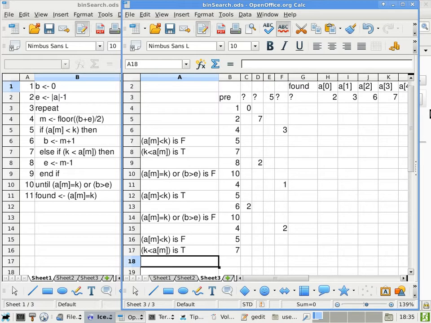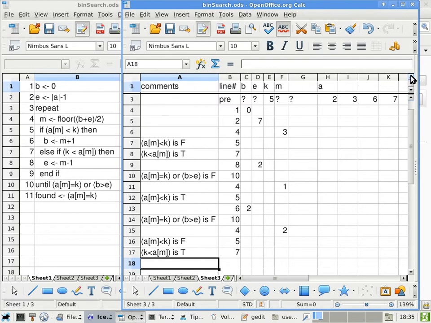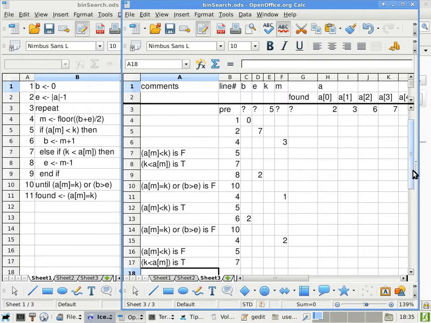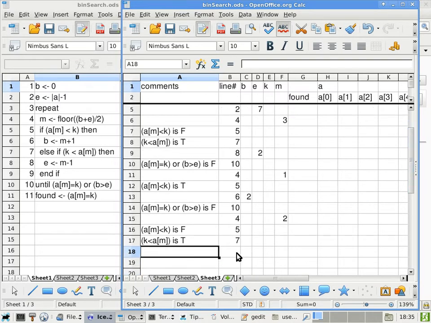The answer is true. Because K has a value of 5, and A bracket 2 has a value of 6. 5 is less than 6 is true. This means we have to go to line 8. Line 8 is going to update E with M minus 1. M has a value of 2. 2 minus 1 is 1. So eventually E is now less than B. We get out of the conditional statement.